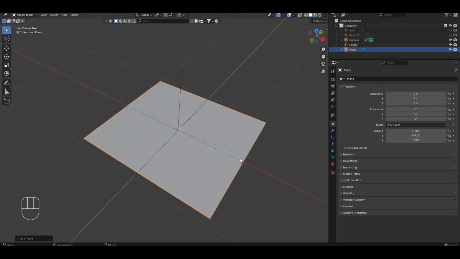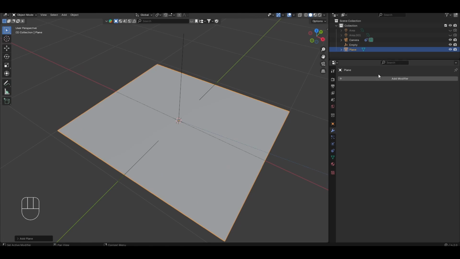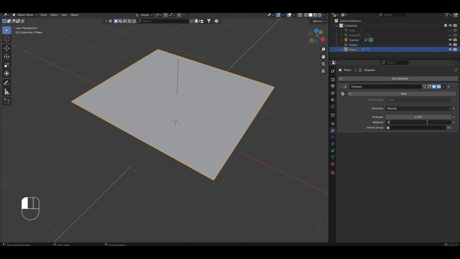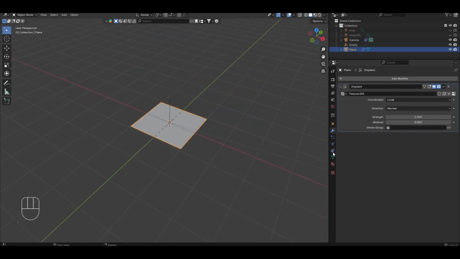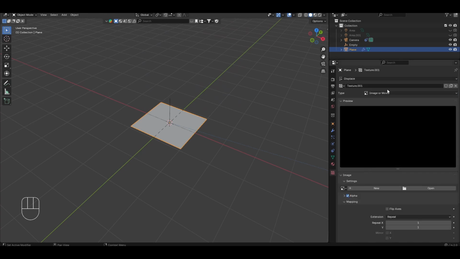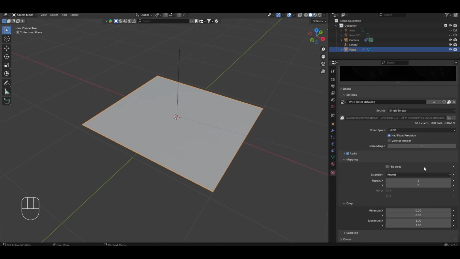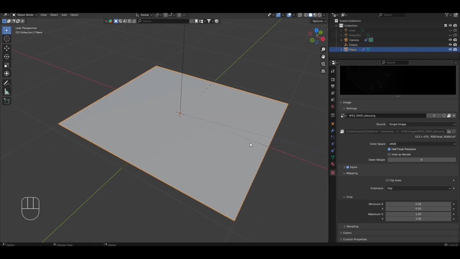The next thing I'm going to do is apply that displacement. So let's come to Modifiers, Add Modifier, and look for Displace. Set the mid-level to 0, and then we want to click New to add a new texture. Click this button over here, or come down to the bottom for the texture tab. By default, it should start in the Image or Movie option, and that's exactly what we want. Go ahead and come down to settings, open, navigate to that AFM data that you've just exported as an image, and select that. Come down to the mapping section, and where it says extension repeat, just make sure to set that to clip so that the texture does not repeat itself. And we should be good to go.